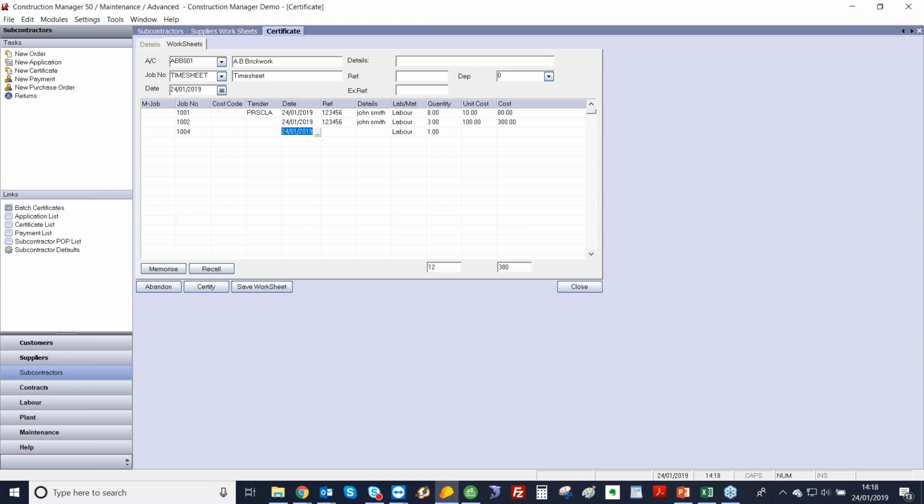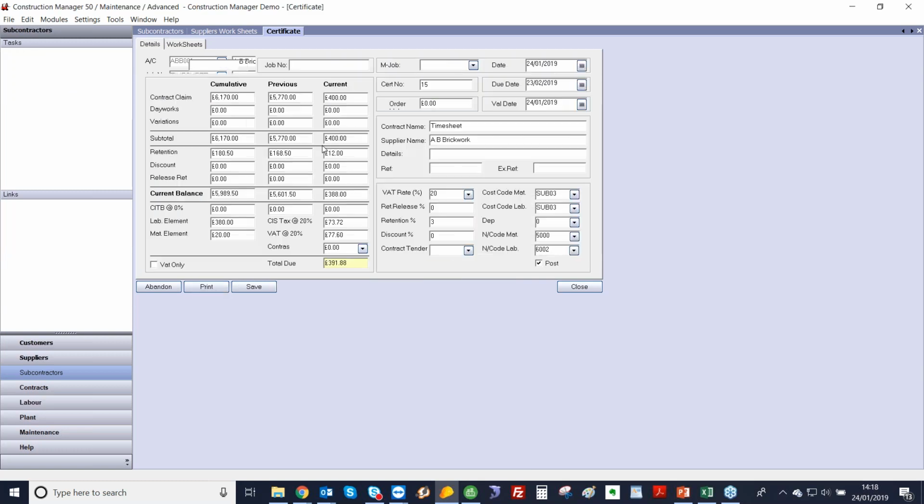And then on this one, maybe he's done 3 days at £100 a day. And then finally, he's just randomly bought some materials for that job. So down here, we've got a total of £400, and this is split over 3 different jobs or more. We can save the worksheet and then certify it with an invoice.